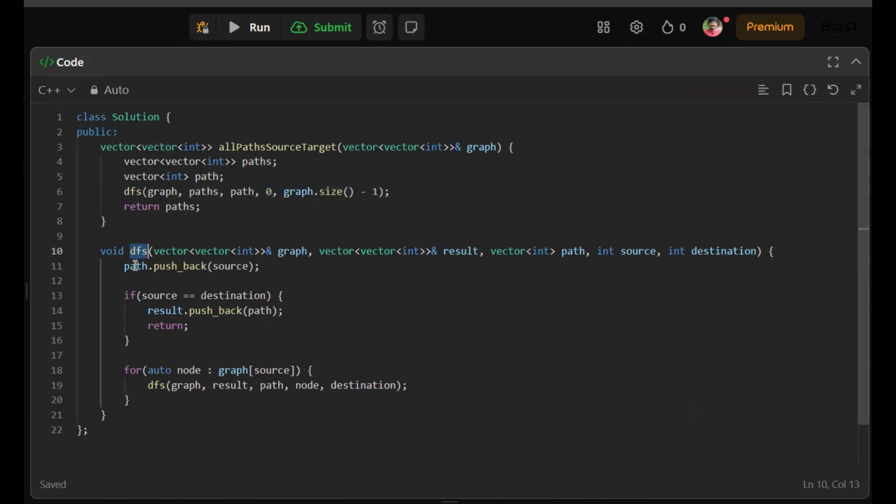Now inside the DFS, at first we have to insert the source into the path. And if source is equal to destination, we have to insert the path into the resultant array. Otherwise, we have to run a loop for each node in the adjacency list of source and recursively call the DFS function for each of those nodes. Finally, we have to return the paths, which store all of the combinations from source to the destination of this directed acyclic graph. I hope you understood the code.